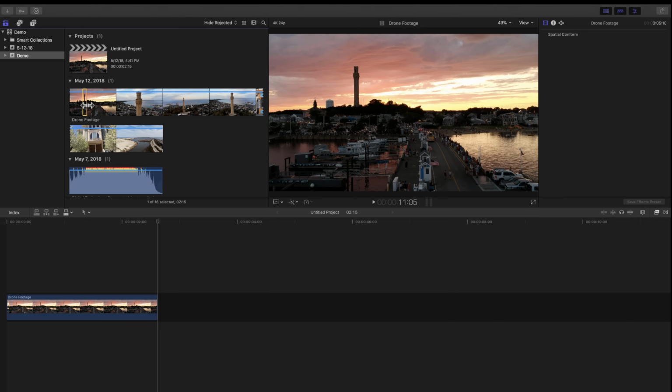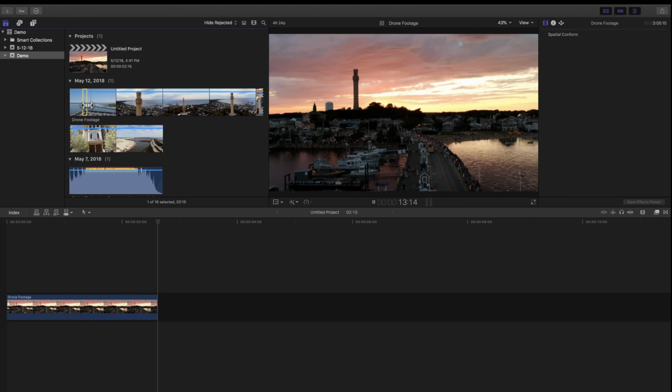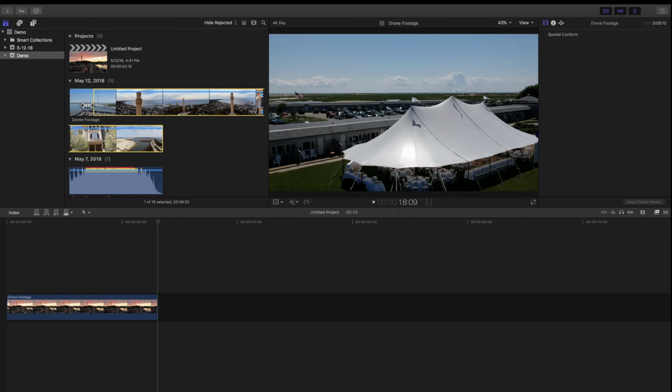So let's find another shot. So I'm going to hit the space bar. You can see my cursor is back up in the browser here. I'll hit the I key right there. That's a nice little shot of the breakwater. And you know what? I actually went a couple of frames too far there.